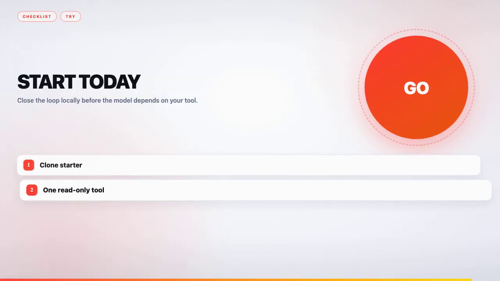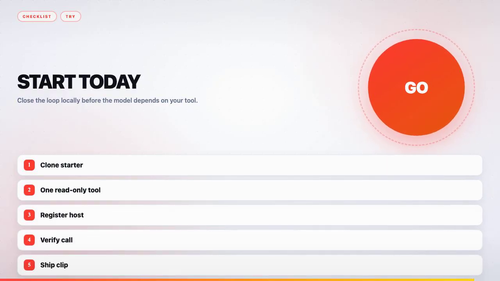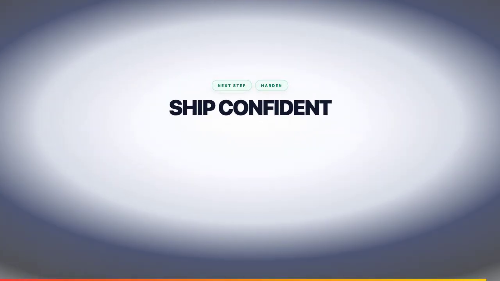Fork a minimal starter. Implement one read-only tool, register it, connect Cursor or Claude Desktop, and verify the model can call it with arguments you did not hardcode in the prompt. Record a 10-second screen capture. You now have a reproducible local loop.